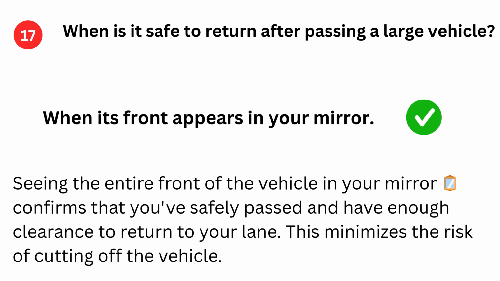When its front appears in your mirror. Seeing the entire front of the vehicle in your mirror confirms that you've safely passed and have enough clearance to return to your lane. This minimizes the risk of cutting off the vehicle.